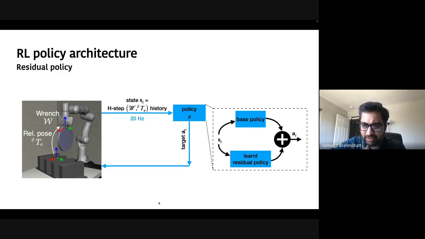Now, this is a small detail, but inside our policy, we actually have a residual framework where we have a base policy which is blind and just goes in a straight line from the current end effector pose to its target. And then what we learn is actually a residual policy which modifies this straight line trajectory.